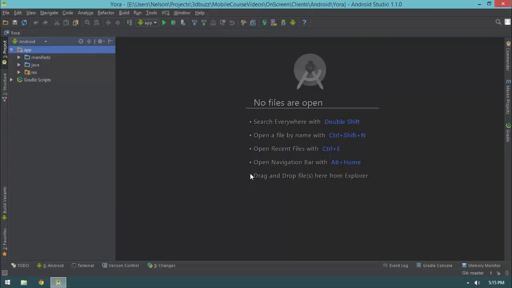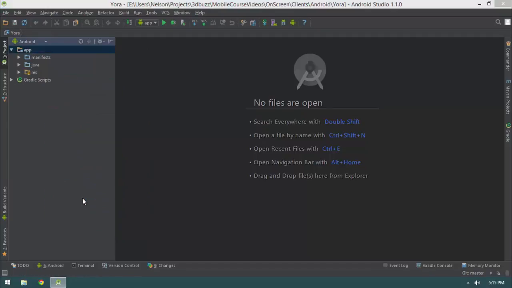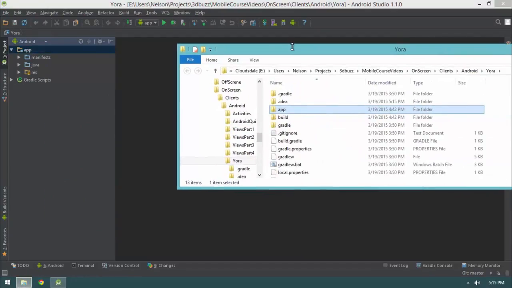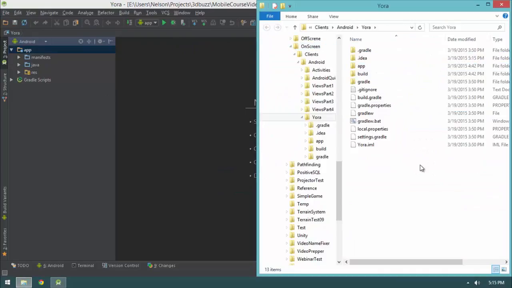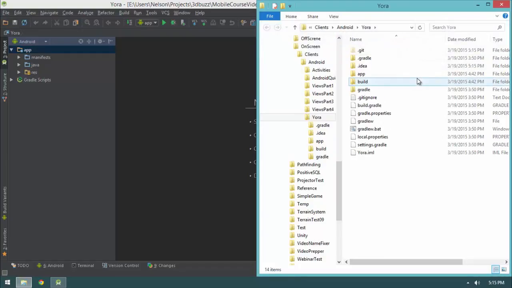Doesn't look like a whole lot happened, but it did. Check this out. If I right-click this app and select Show in Explorer, and bring over this that opened. Notice how there's a .git folder up here that we can't see because I don't have hidden files or hidden folders enabled. Let's go ahead and fix that right now. Show hidden folders. There we go.